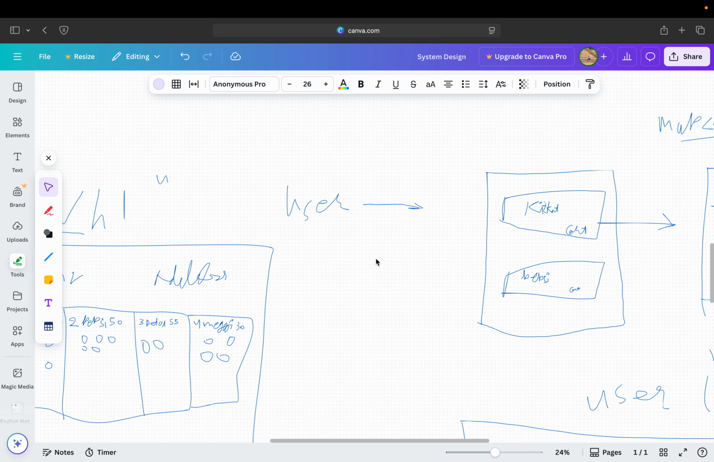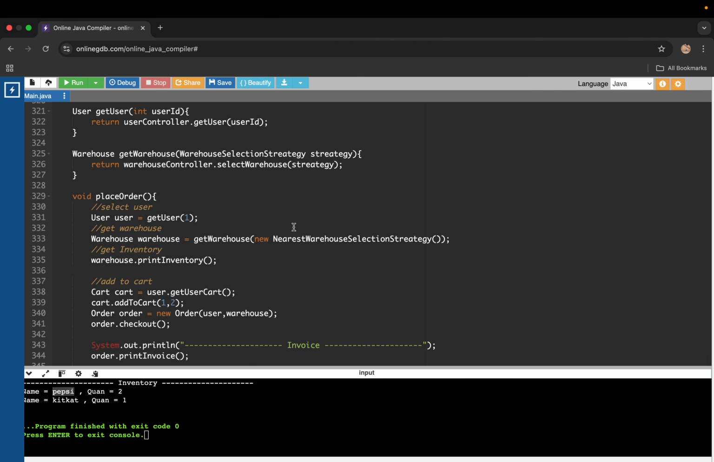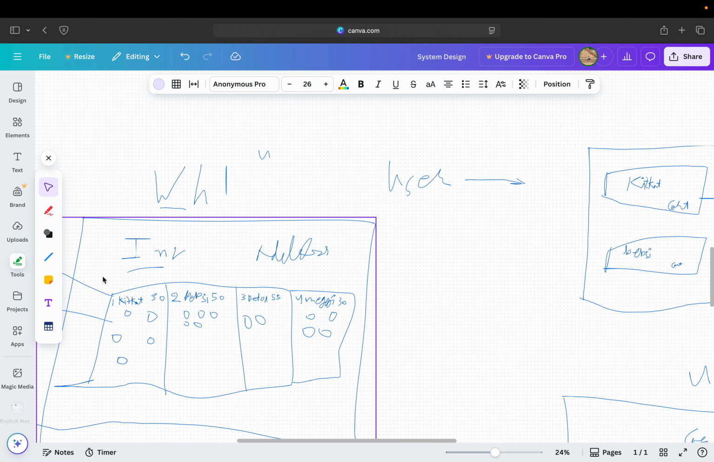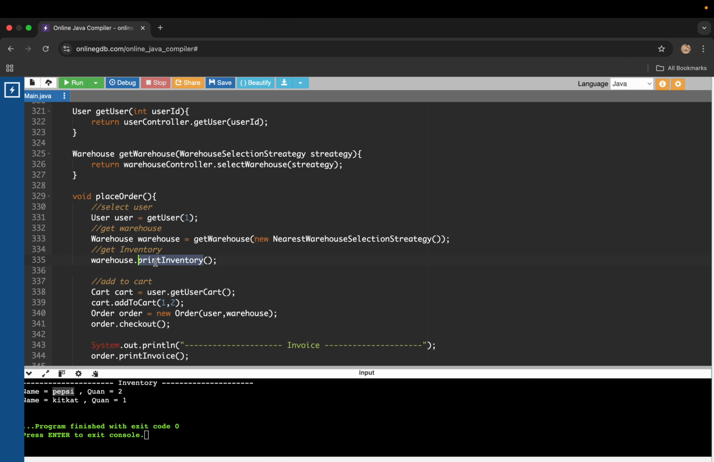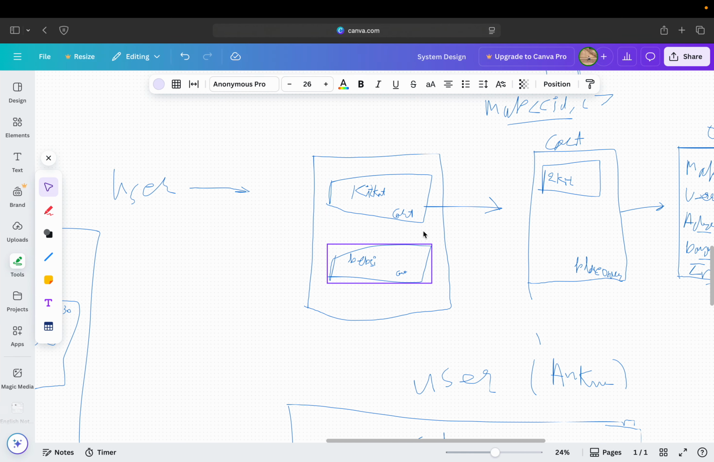After completing the user sessions, we get the warehouse. So we get the nearest warehouse. You can use any other strategy as well. After that, I'm just printing the inventory.